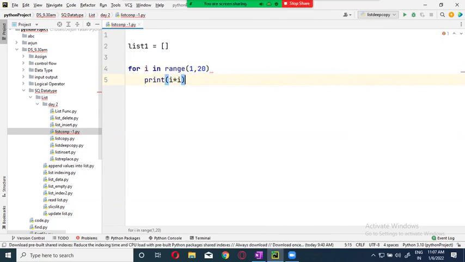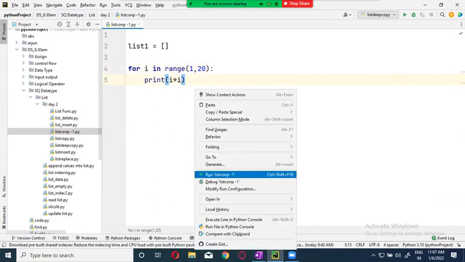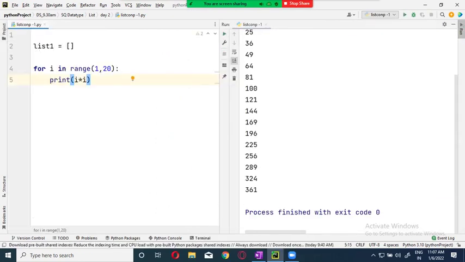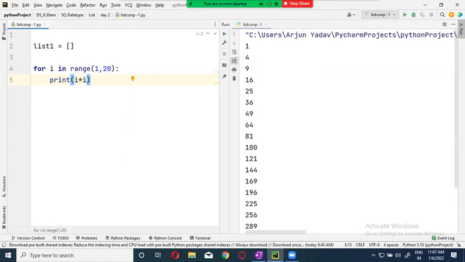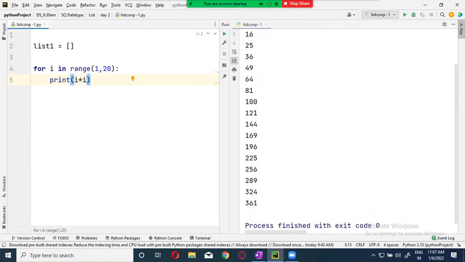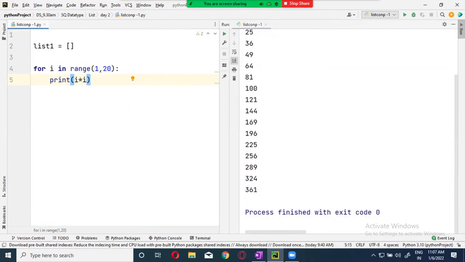What is the output I'm going to get? Okay, this is the output I'm going to get. Clear? Now I don't want to display this over here. I want to put it in the list. If you want to add one value into the list, how will you add it? Append. Now here, what is the value? i into i is the value for us.